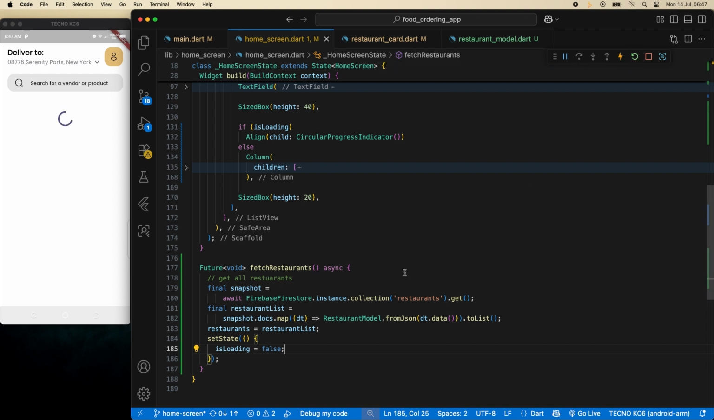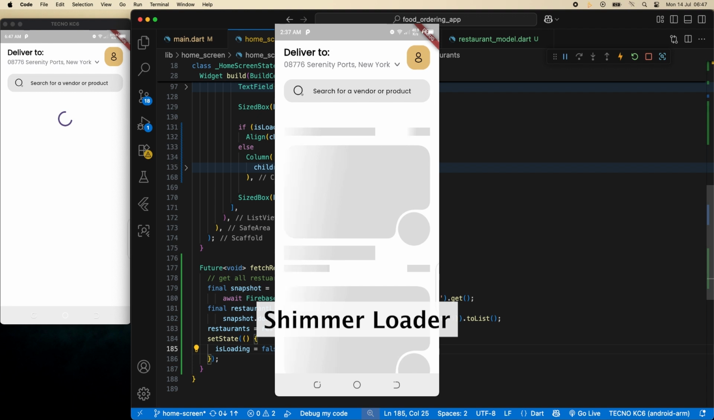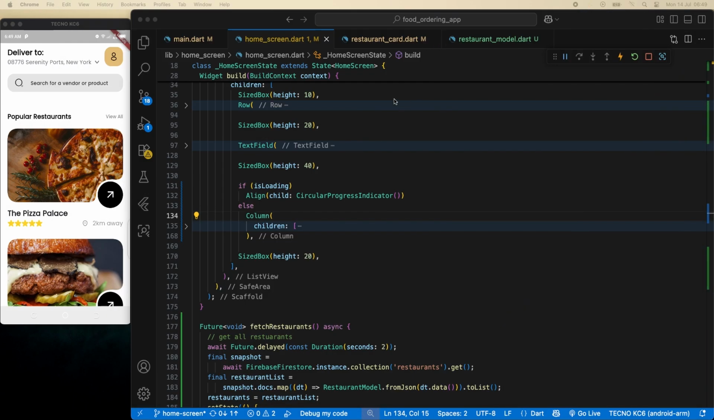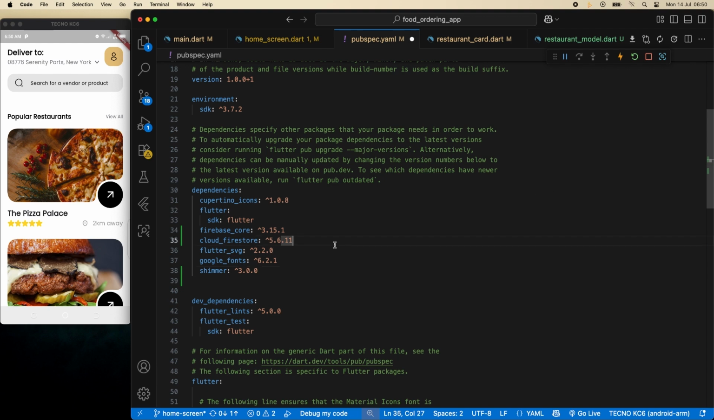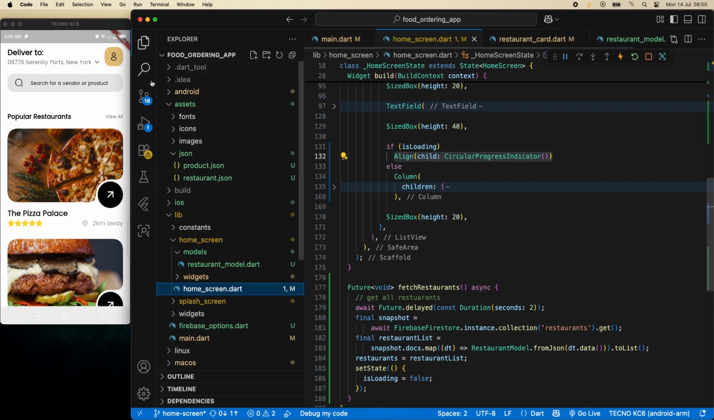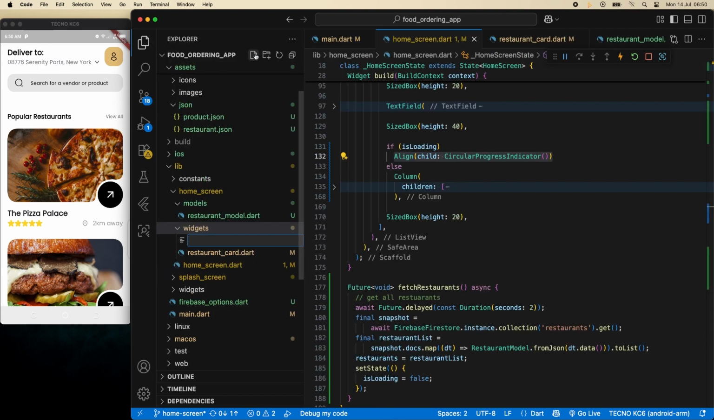While this circular loader is okay for our purpose, we can add more functionality by giving it a more beautiful loader. So I'll be using a shimmer widget to create a shimmer loader for our home screen. So we add the shimmer package to the pubspec.yaml file, and on the home screen we'll create a loader widget which will be called the home screen loader.